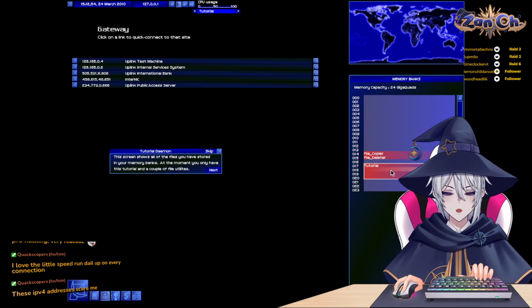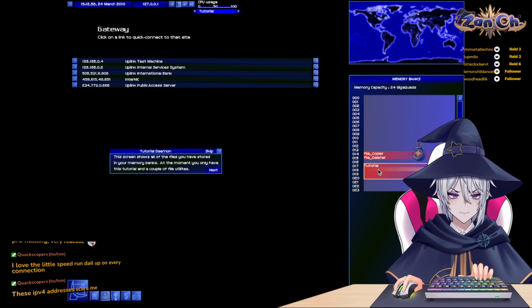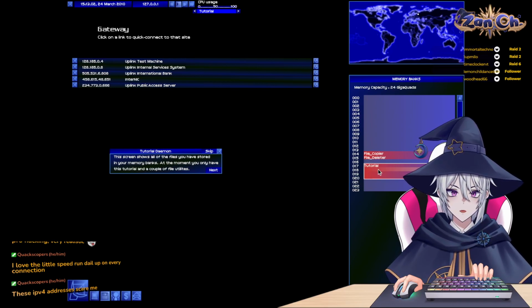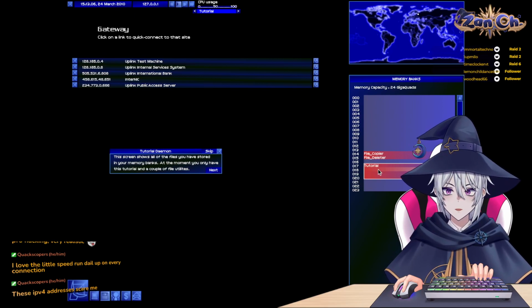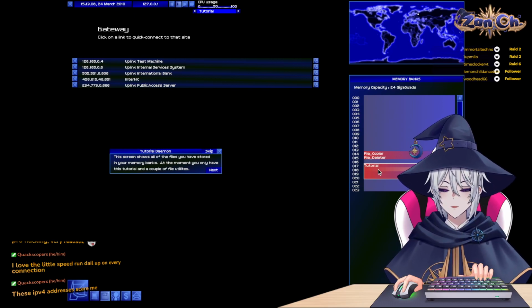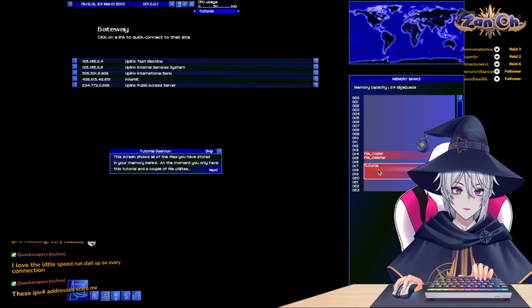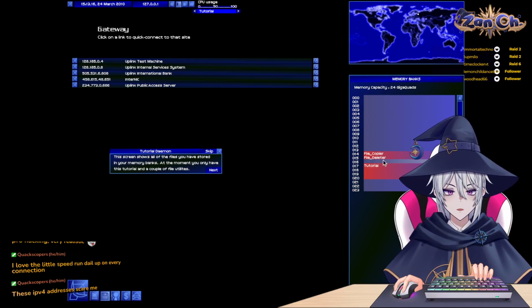This is a lot like in Nier. Remember in Nier Automata? For those who haven't played Nier Automata, because you're a robot in that, you don't have equipment slots, you have memory slots. And it's almost exactly like this. It's almost one-to-one exactly like this, where programs take up a block of memory.